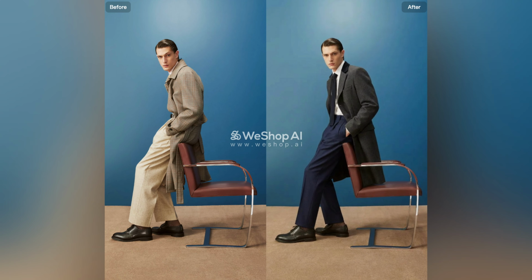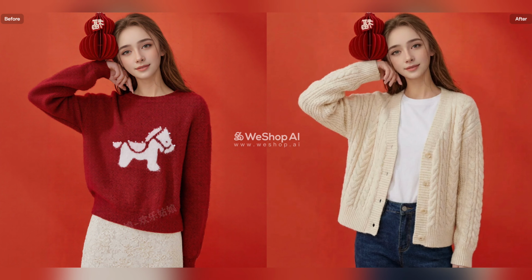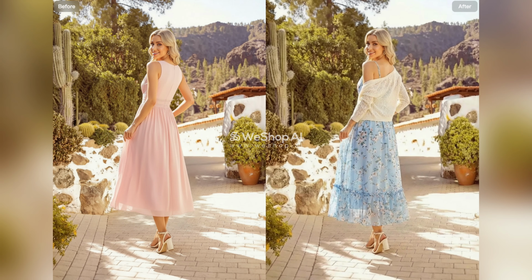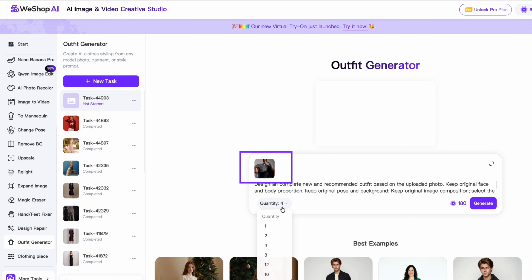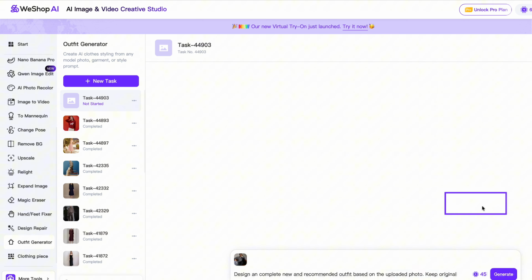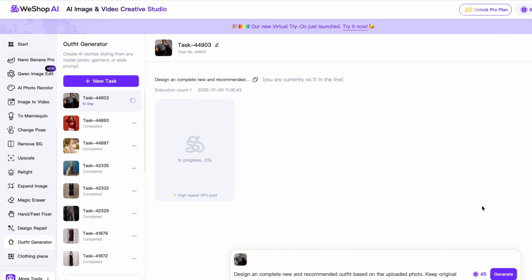Outfit Generator is perfect for trying out new looks, planning outfits, testing styling ideas, or creating fashion content without reshoots. To get started, simply upload your photo here, choose how many results you'd like, and click Generate. In just a moment, you'll receive your results.